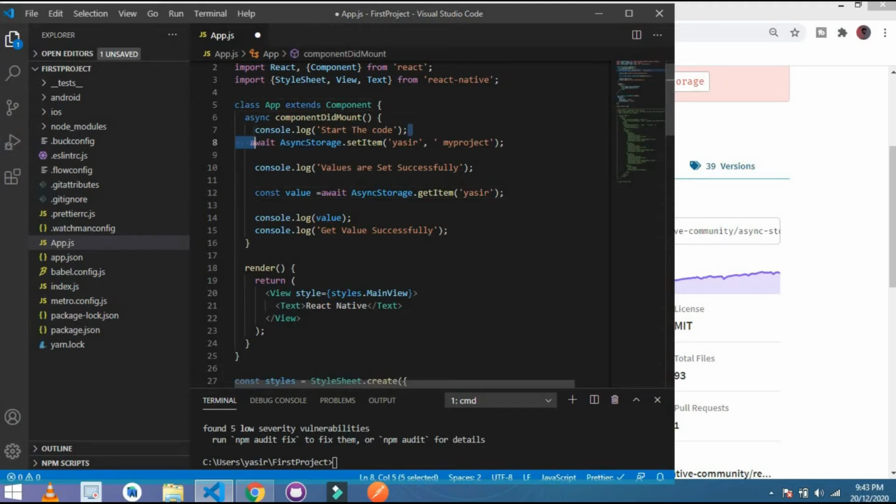So what is this code doing? First of all, this log shows that my code starts automatically without calling this lifecycle method by name. Okay, so first of all this log is called. After that AsyncStorage sets this item into this value. This is actually a value and this is a variable. We set our project inside this Yasir variable. After that we show a message, "values are set successfully", and after that we get this value here and give it to this value, and after that we console this value and show the message "get value successfully".